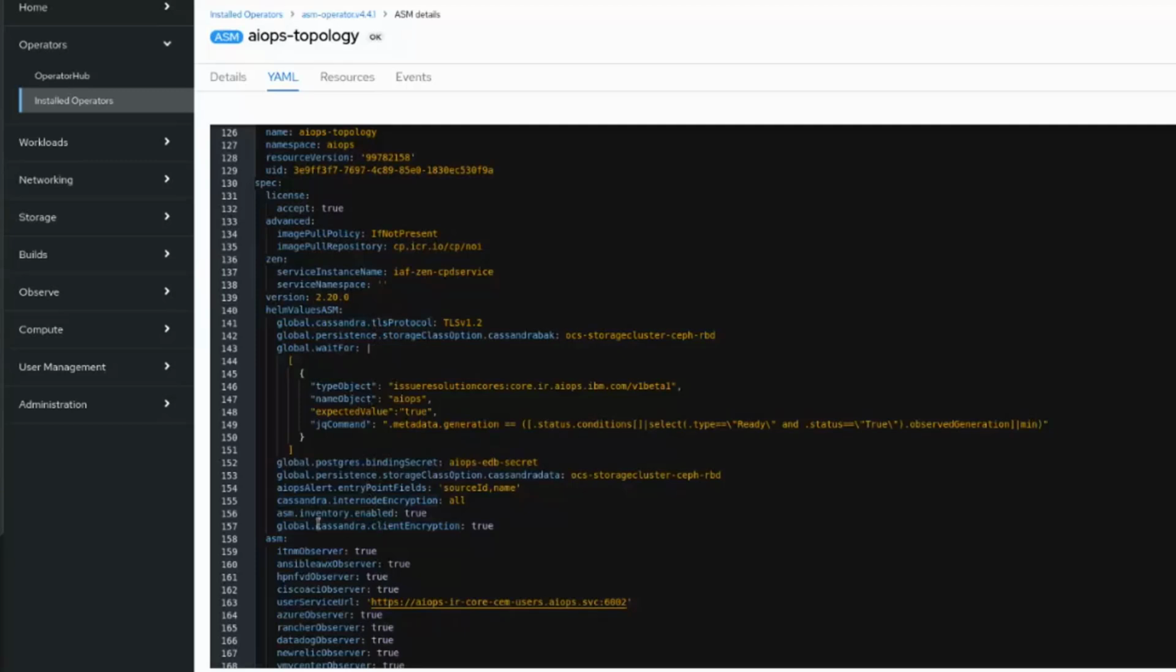So these are some particular little configuration options that are set out of the box for various things. The one that is of interest here is the one called AIOps alert.entryPoint fields. That's the one that I've highlighted on the screen. And as you can see, out of the box, the topology is trying to map the attributes source ID and name to the match tokens, right?